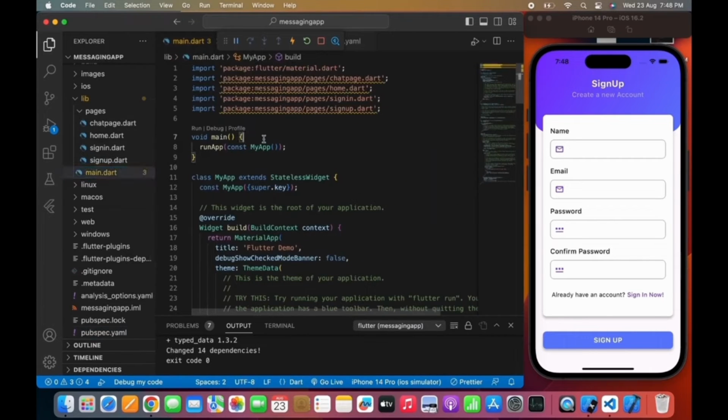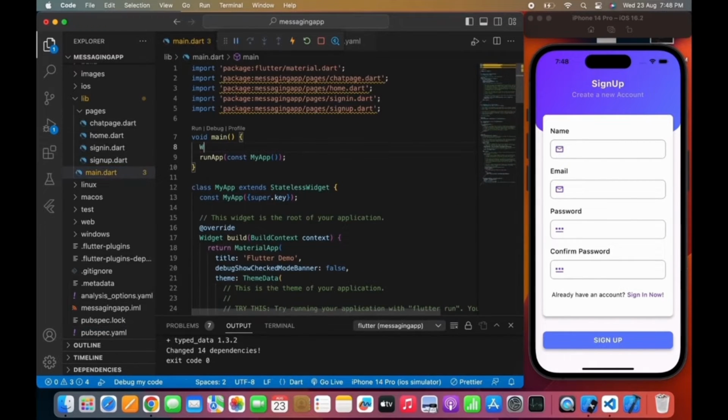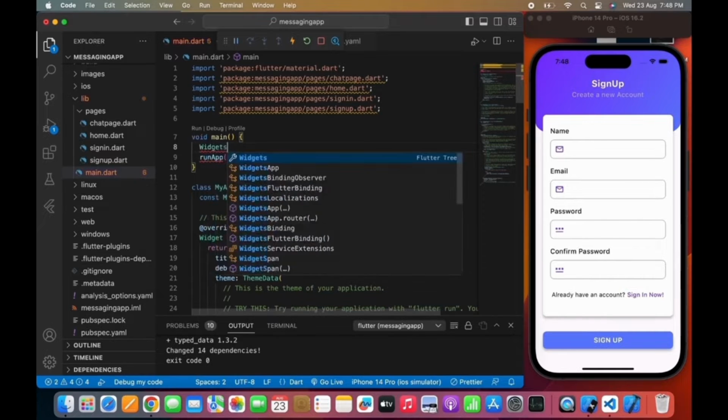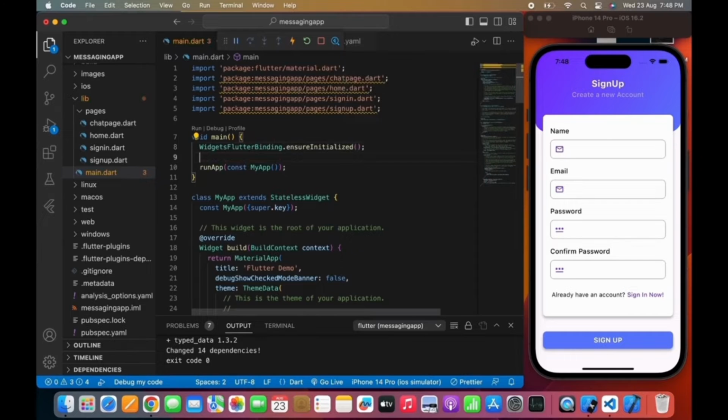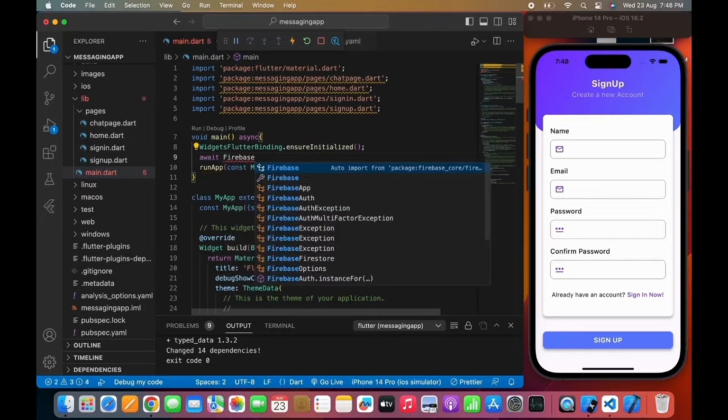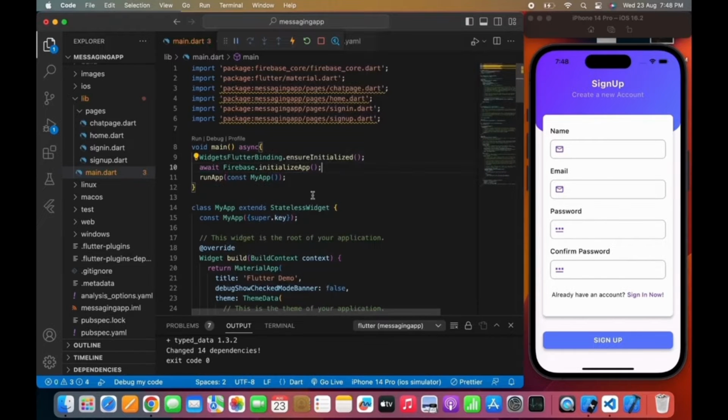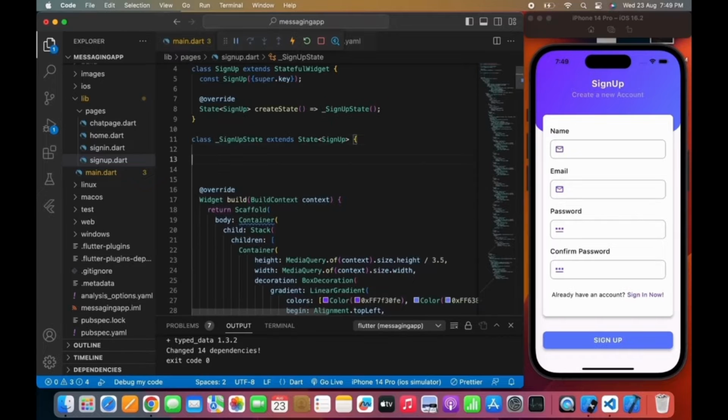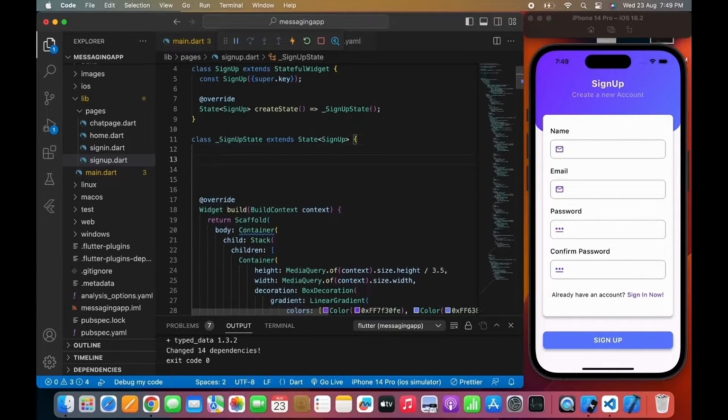Now let's move to the main.dart file, because we need to initialize the Firebase core function here. Now let's move to the signup.dart file and I will add a few lines of code here to allow the user to sign up in the app and move directly to the home page. Basically, I will write four strings here, namely name, email, password and confirm password.